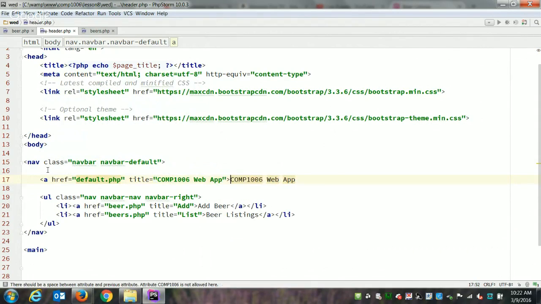I'll just give my link a title. Right now it goes to default.php. We don't have that page yet. I'm also going to give it a class of navbar-brand. This will make it a little bigger and again should center it vertically in the navigation bar. So this will appear off at the left where we would expect to see a site logo.